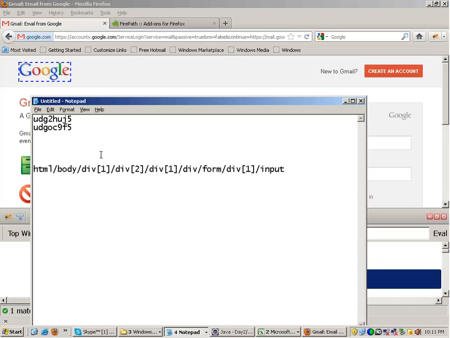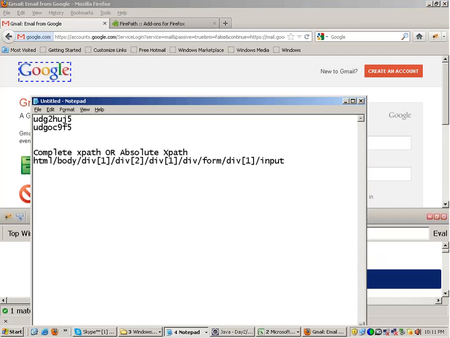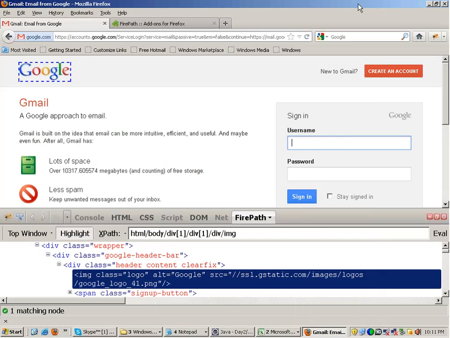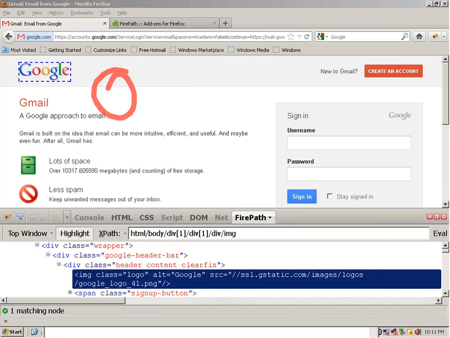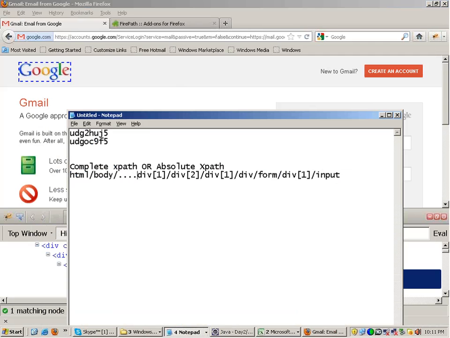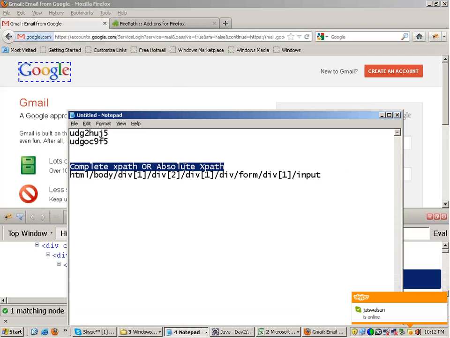Now this kind of XPath is known as complete XPath or absolute XPath. It is not good practice to use this kind of XPath to identify elements. This is because if something changes in the page tomorrow, for example, the input field and username field remain the same, but some other division is added in between, the XPath will become irrelevant. So we refrain from using absolute XPath unless it is very necessary. Under what situations will it be necessary? We'll talk about those. Better not to use this kind of XPath.